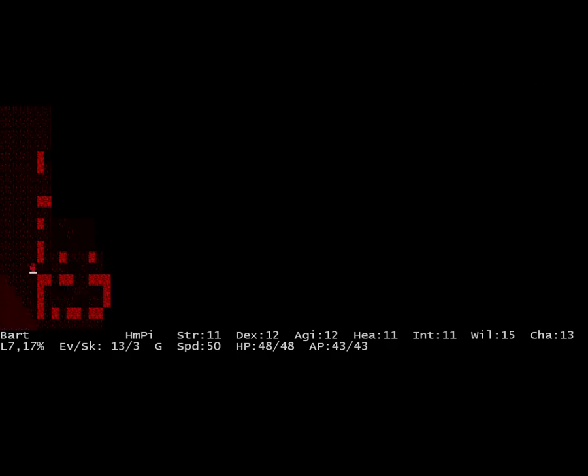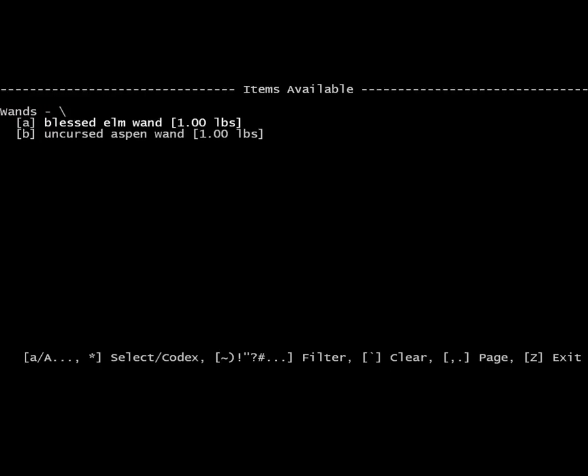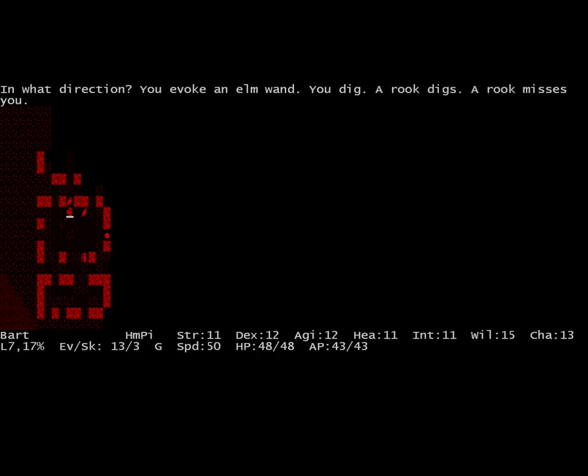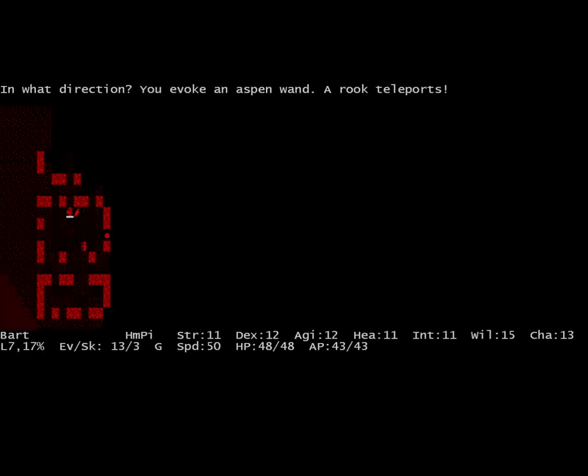Okay, it's almost day again. I'd like to try these wands. Let's do that now. This blessed wand. Did not. Is a digging wand? And the other one? Teleport. Okay, teleport is good to have.